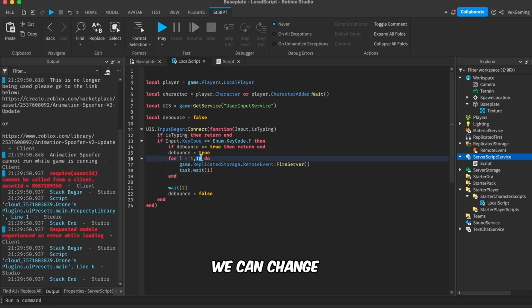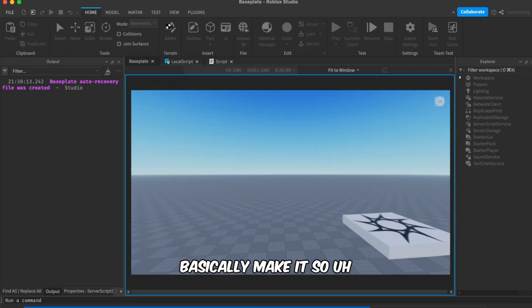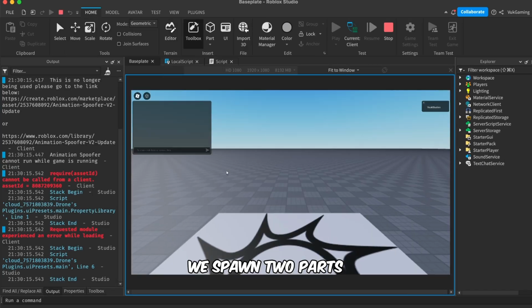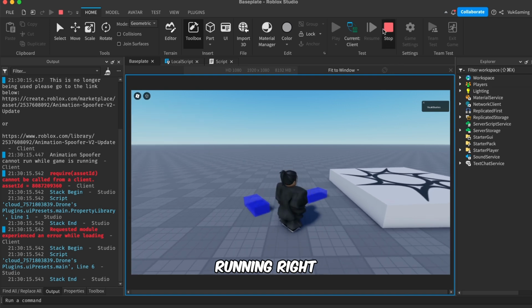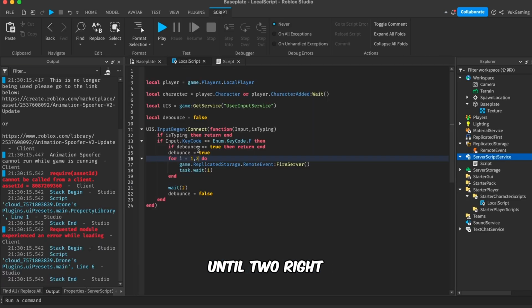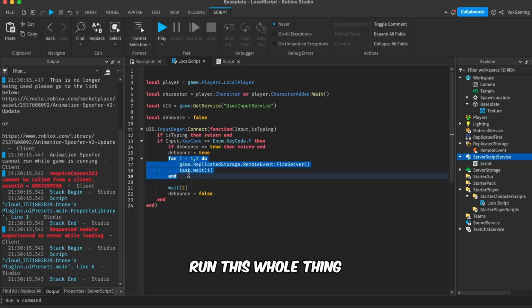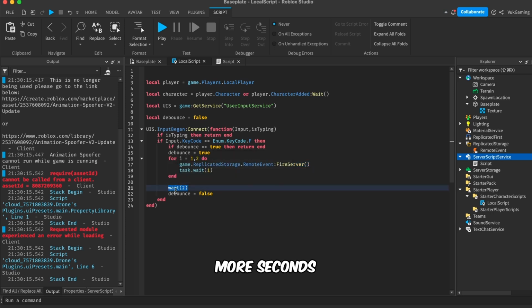So we can change this to like 2, and it's basically going to make it so we spawn 2 parts each second. 1, 2, and there we go. It finishes running, right? Because it's only until 2. The thing about this is it basically makes us wait 4 seconds in total. So it's gonna run this whole thing and wait 2 more seconds until we can press it again. To fix this, what we can do is make a spawn function.